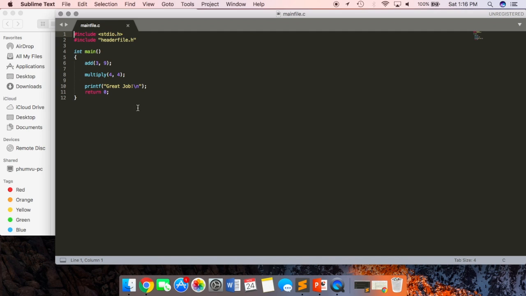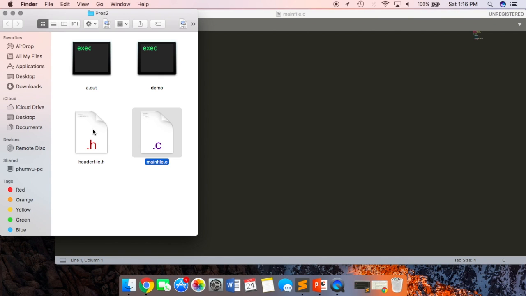Within this file, I have my #include stdio.h within those angle brackets. That essentially imports the stdio header file for me to use this printf statement. And then I have #include "header file.h" within the double quotation marks. This essentially extends over to the header file.h file where I can use whatever functions are within that file. So let me go ahead and open up that file.